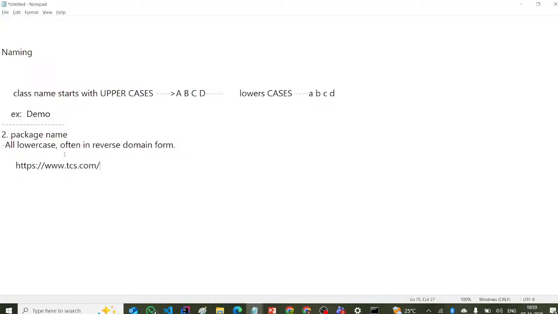This is called the domain. All are lowercase. After that, often the reverse of the domain is used. What does that mean? What is the reverse of a domain name? This is my domain name, right?